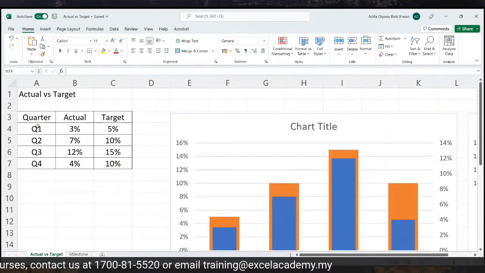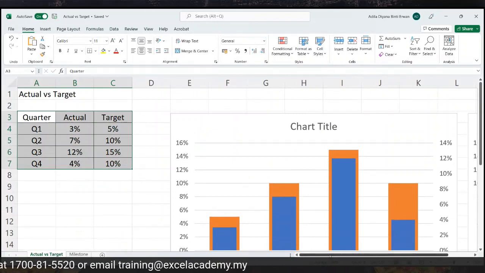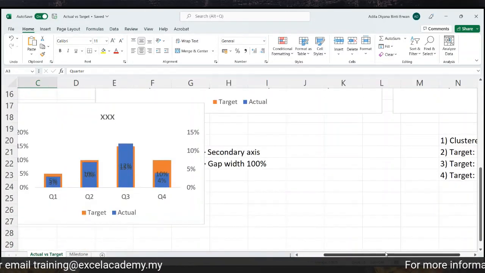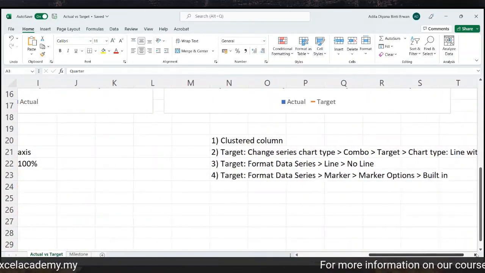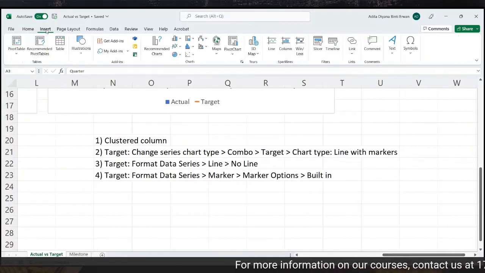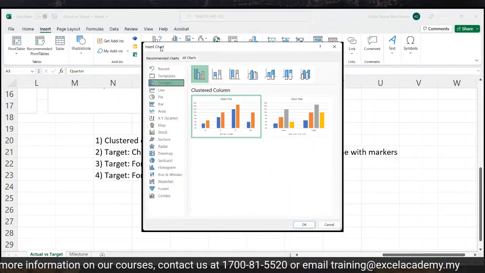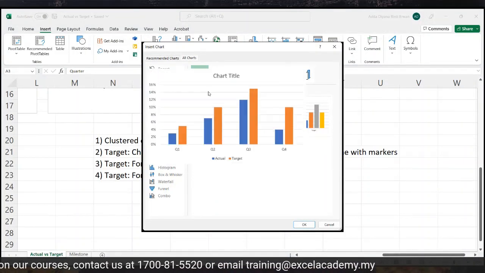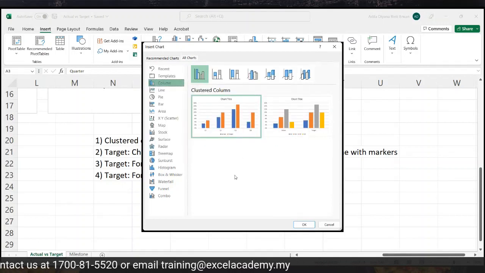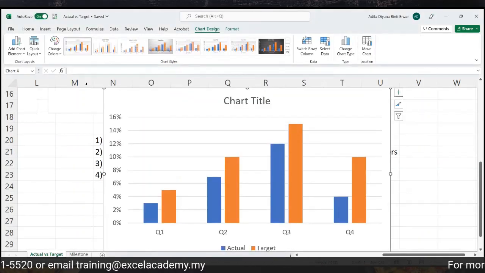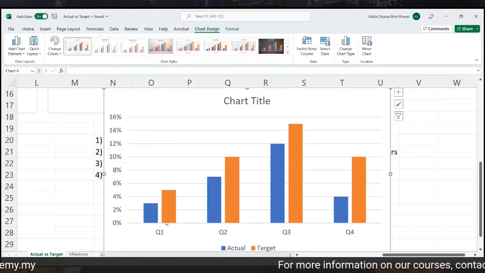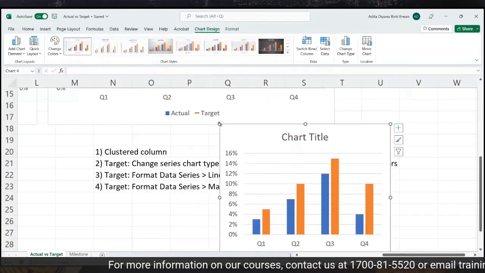So first, let's highlight relevant data here. Okay, column A, B, and C, and then click on insert tab, recommended chart, okay, all charts, and then first we want clustered column, right? So choose column and then choose the first one, clustered column. So when you do number 1, this is how it looks like. Clustered column, the actual and target is actually side by side. Okay, so that is for step number 1.